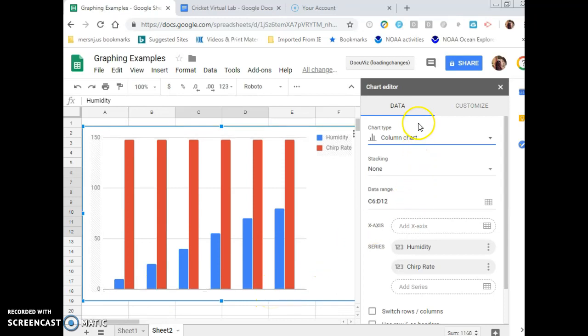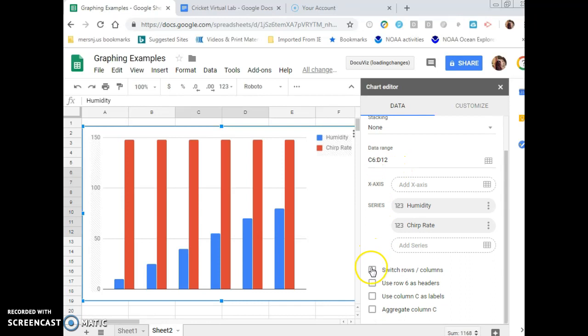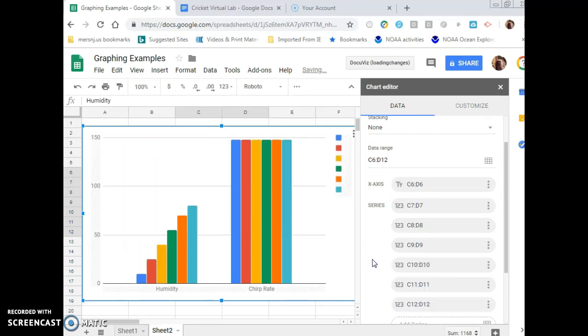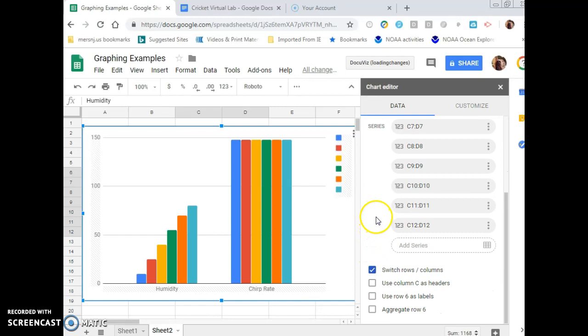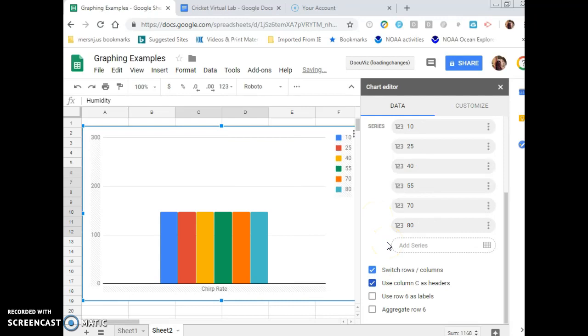So right away, the first thing that we do when we want to change things, if it doesn't look the way we want it to look like, is we're going to click this thing called Switch Row Columns. And we're about halfway there. It's not quite what I want it to look like yet, but I definitely made some good changes there. So next thing, use column C as headers. And this is probably what most of you created using the Cricut Virtual Lab. This might be the graph that you used, and it's okay.